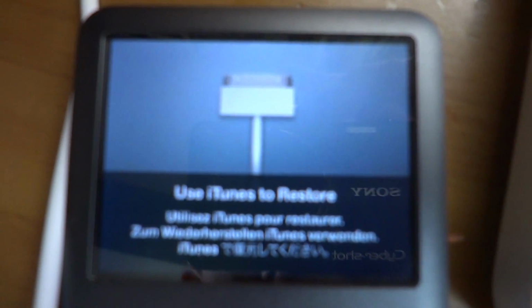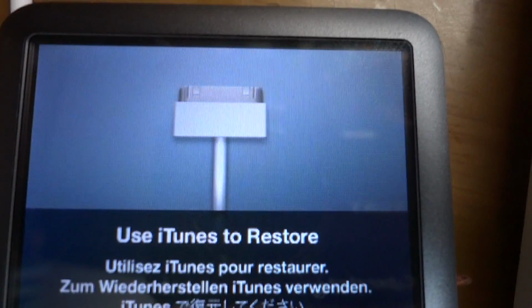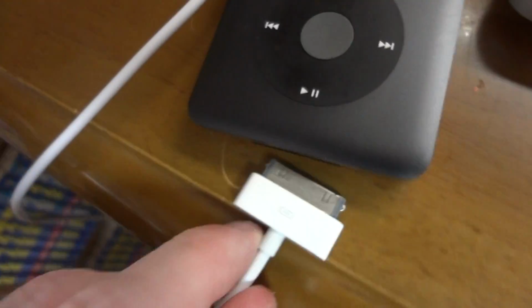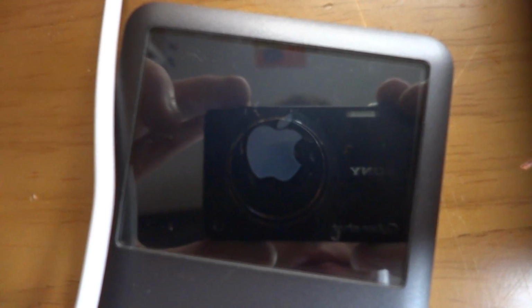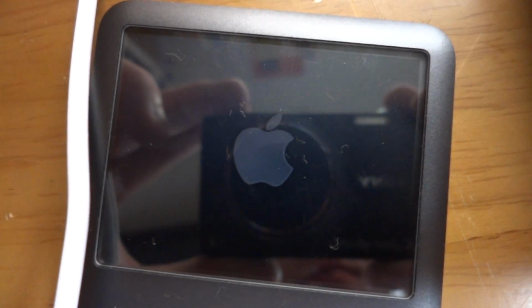Okay, so anyway, so we plug it in. Oh, here we go. Something says, use iTunes to restore. Yeah? Okay, so I'm gonna plug it in. And then plug it into my USB. And I've got iTunes running, so you see the Apple screen comes up.